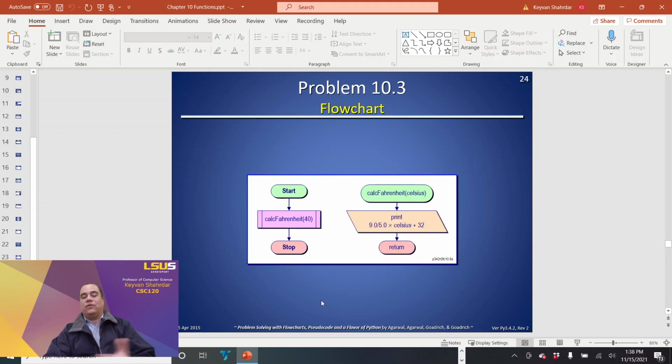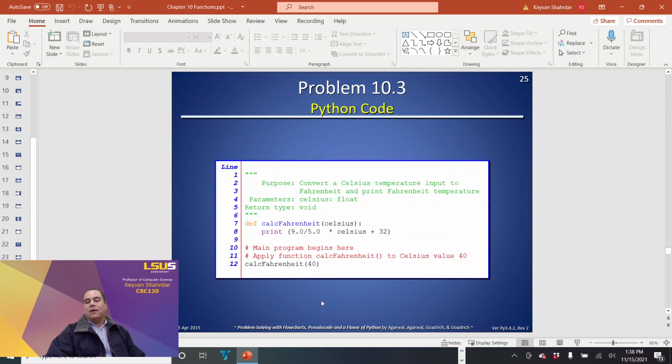And this is the flowchart. You have your start, calc Fahrenheit, and your print results there. And this is your Python code. Calc Fahrenheit, Celsius, you print the numbers, and here's your calc Fahrenheit. As you can see, it stays inside. There's no return. It just prints it there. You call the 40, and then it will print out the value.